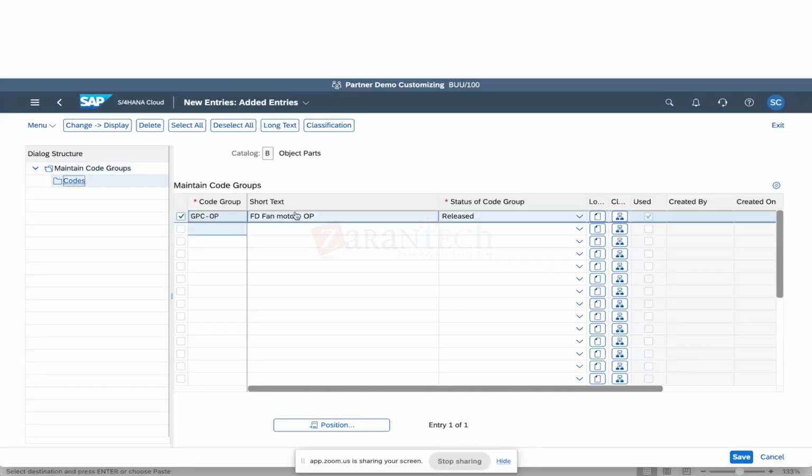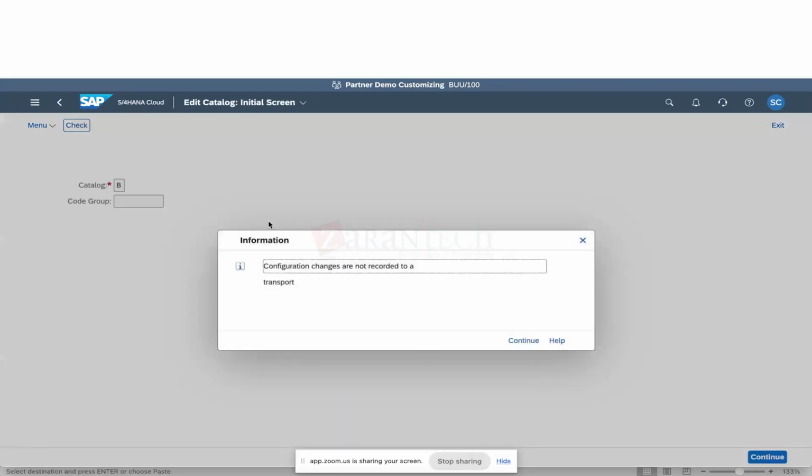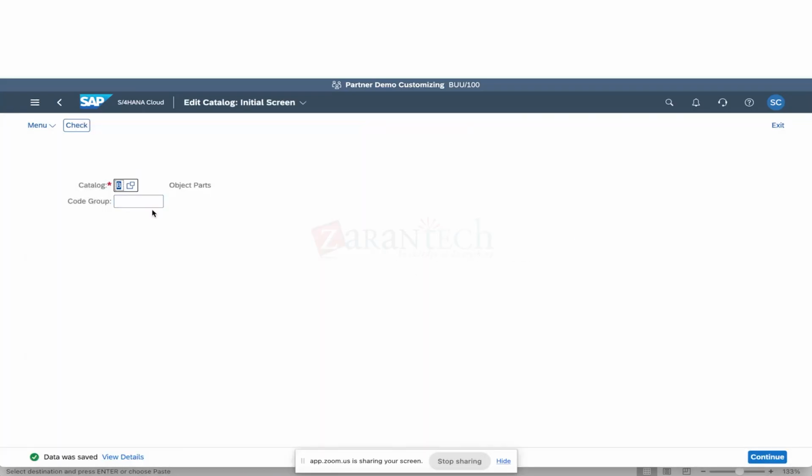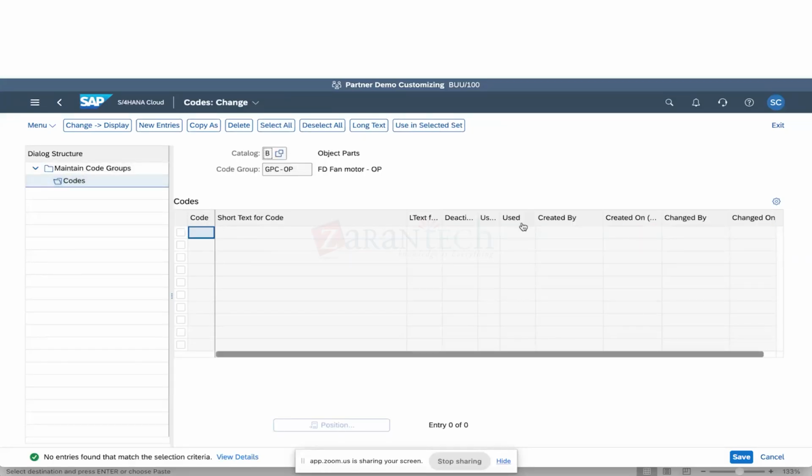Now you can see the hierarchy, how it is. So select this one, which is in released, and go for the codes. Here no entries are there. Now if you check the structure under catalog B, the code group is this, with the codes. See, you can go for new entries.